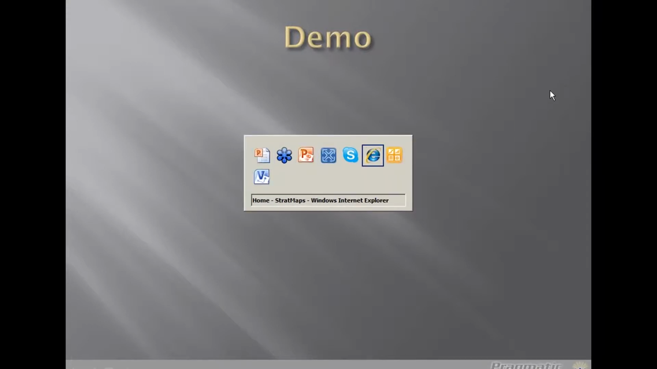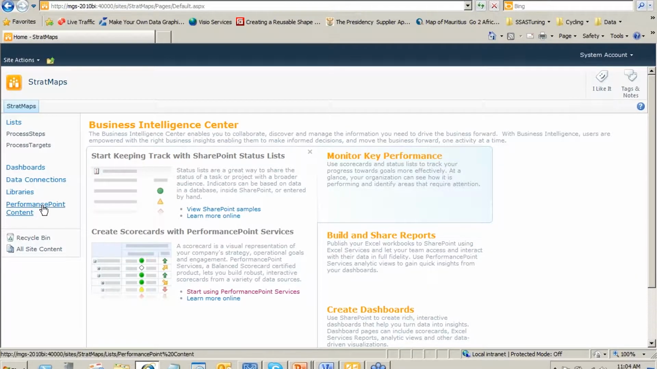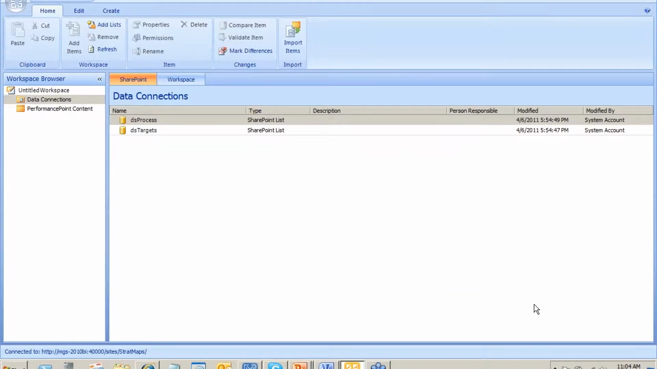So I think that's enough theory. Let's jump on over, and I'm going to go to my SharePoint site, and what I've got is a couple of libraries here with my PerformancePoint content in them. I've actually opened up PerformancePoint already, and I'm going to start creating a basic scorecard.